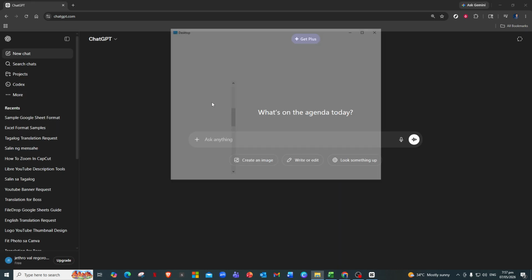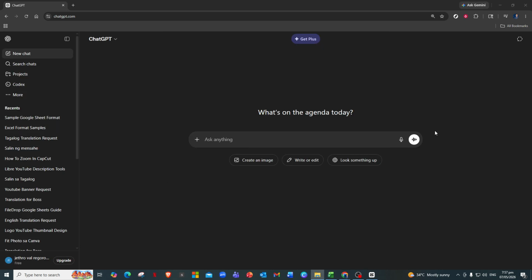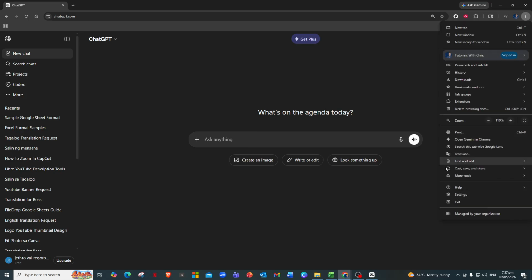A small window will pop up, asking what you want to name this shortcut or app. You can leave it as ChatGPT, or rename it to anything that makes sense to you. If you see a checkbox that says Open as Window, make sure to tick that. This will allow ChatGPT to open in its own dedicated window, without the usual browser tabs and address bar, making it feel much more like a native application.